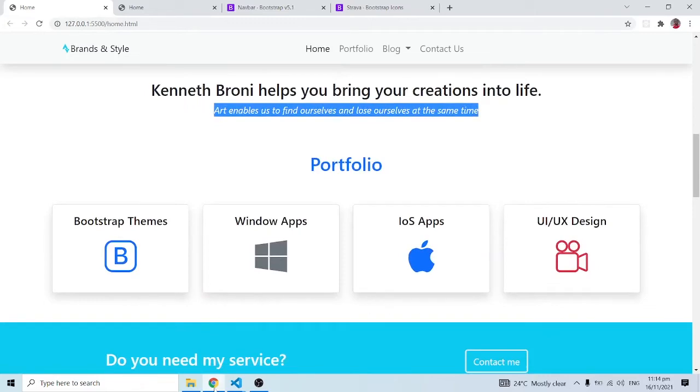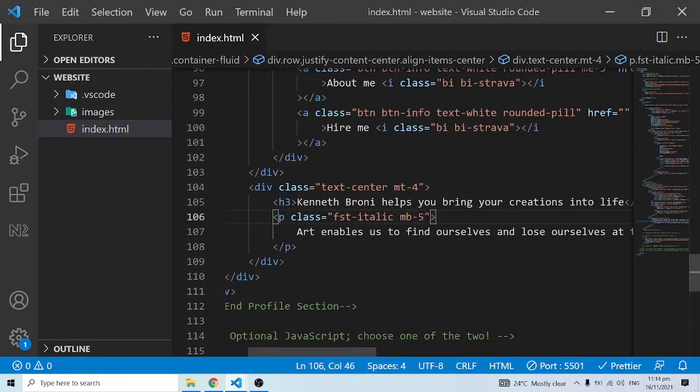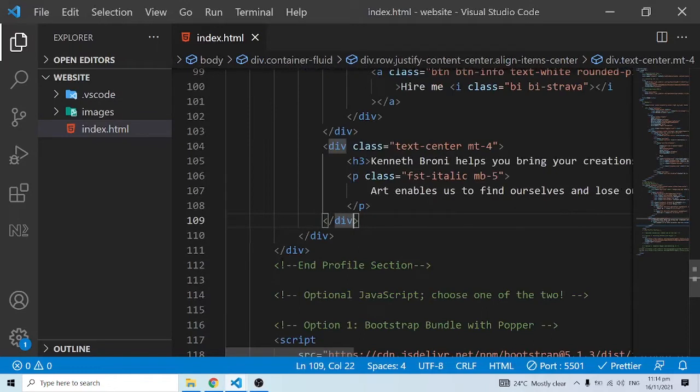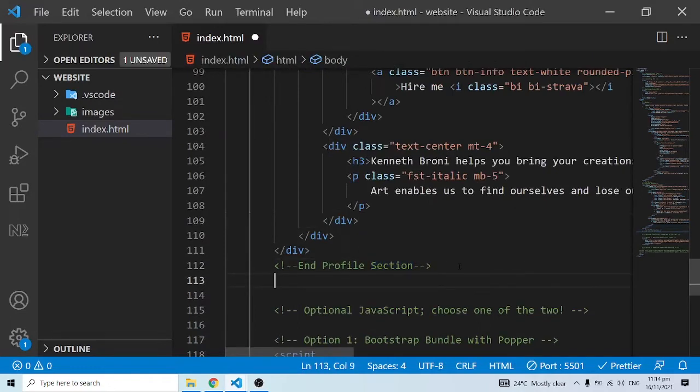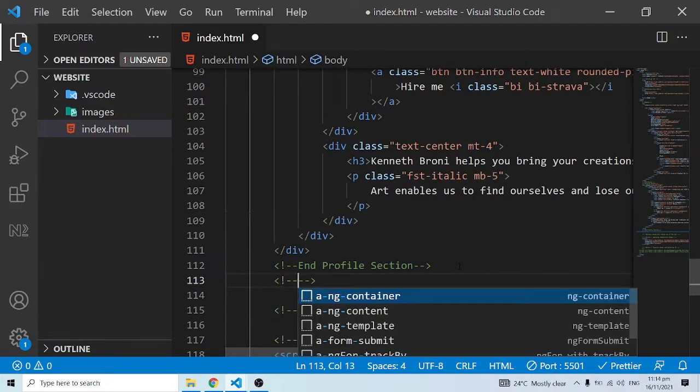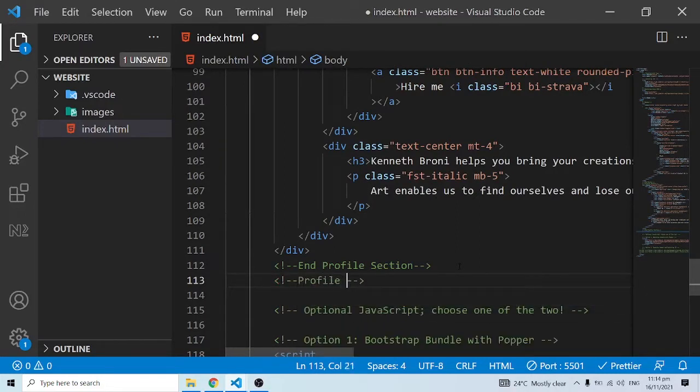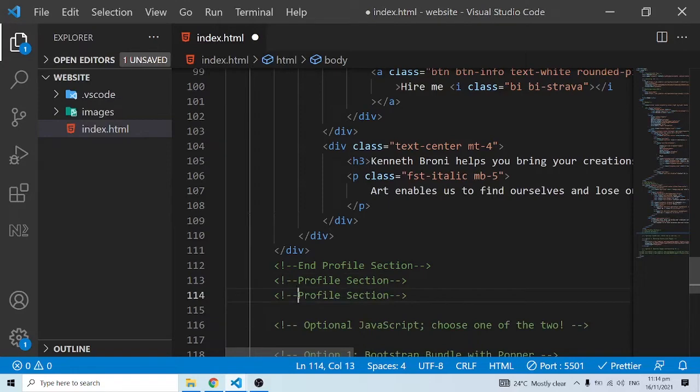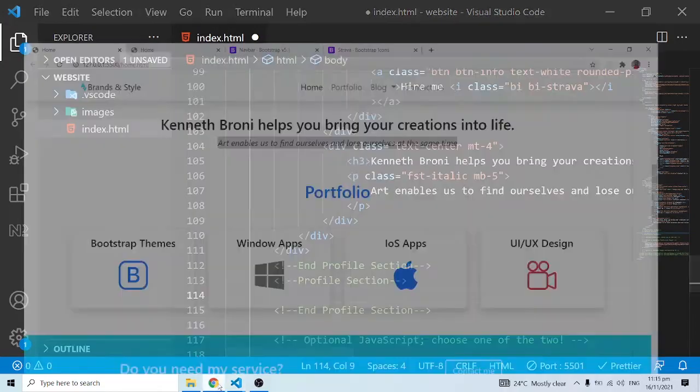Okay, so let's come back over here and let's get out of this profile section and let's create another section. So I'm going to add some comments over here. Then I'll say profile section. Then I'll do a shift alt down arrow key to duplicate this and put an end to the profile section. So let's see the profile section.